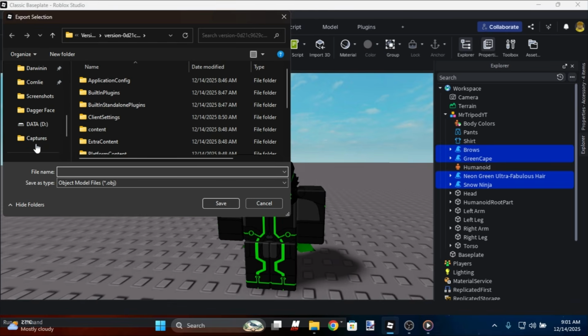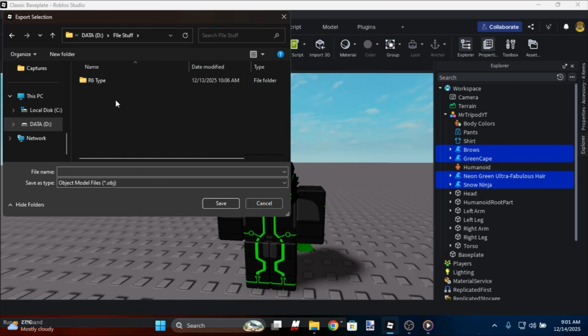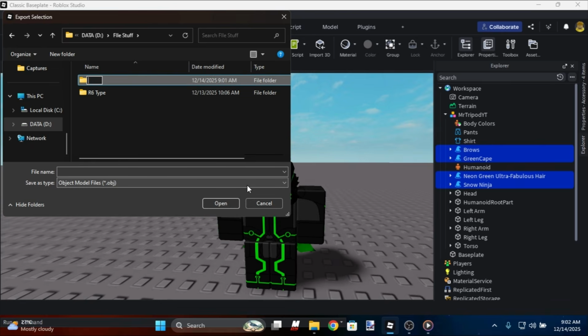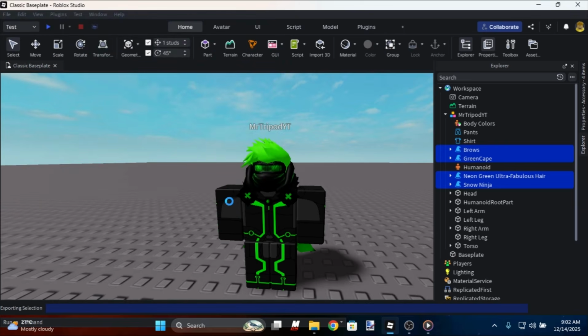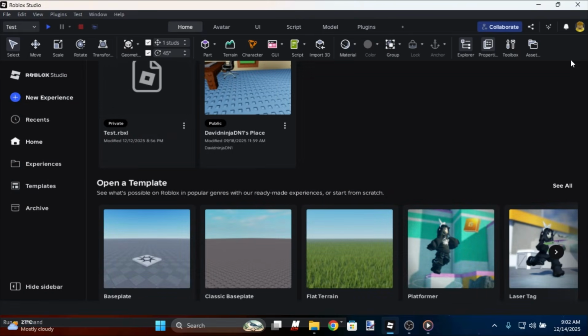Now here, you gotta create a folder for the character that you made, in the site folder. You gotta name this as hats or anything else. I just named this as hats, and I named this as hats as well. So you gotta save. Okay, now we're done. We can finally close Roblox.